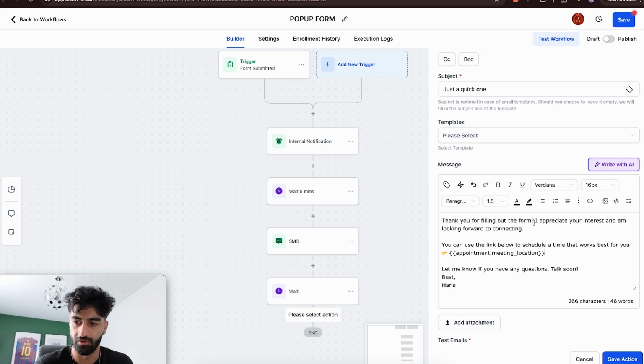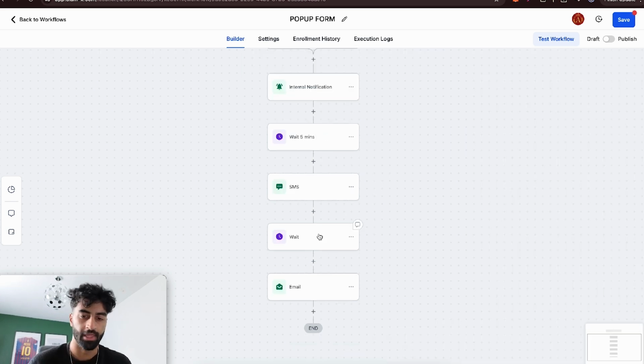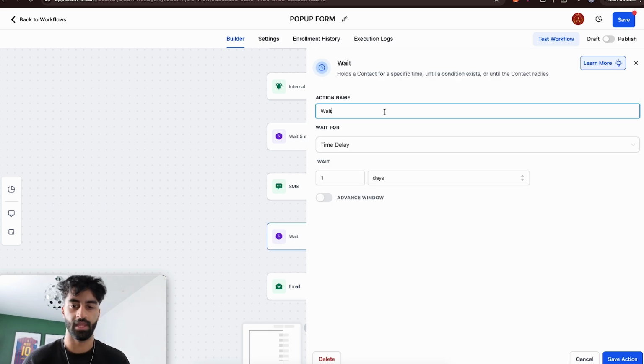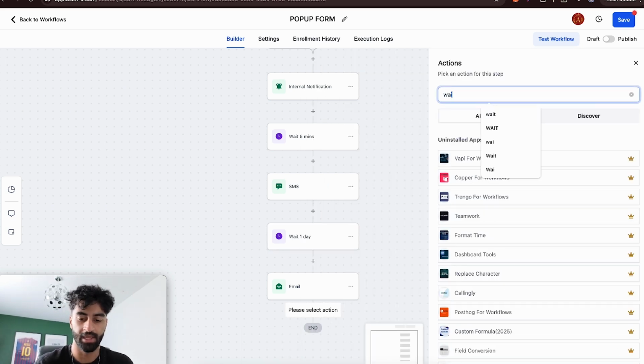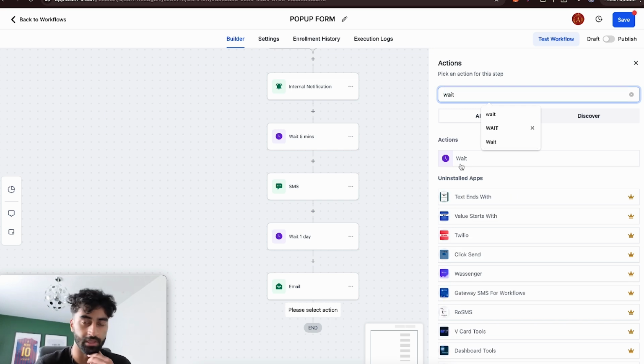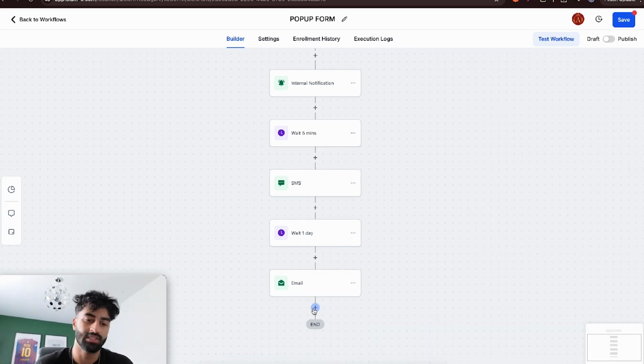Okay, so thanks for another form. We could say even yesterday. And then this is obviously waiting 1 day, and then obviously we can wait again and just keep repeating the process until you jump on a Zoom call with them. So once they jump on the call with you, you can obviously take them out of this automation. Press publish and press save.